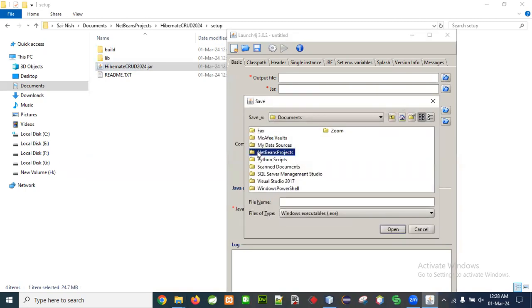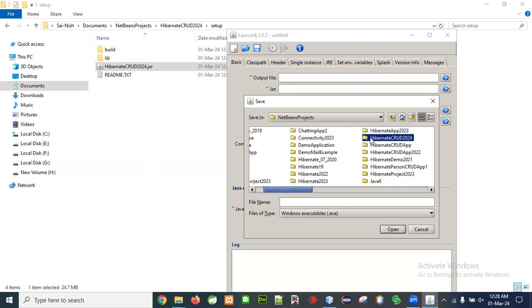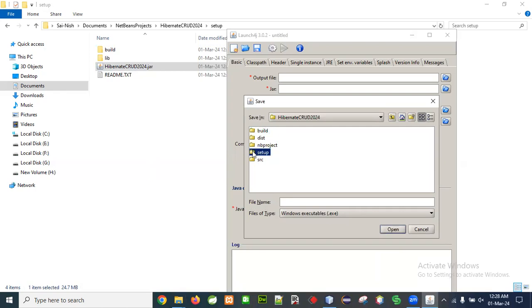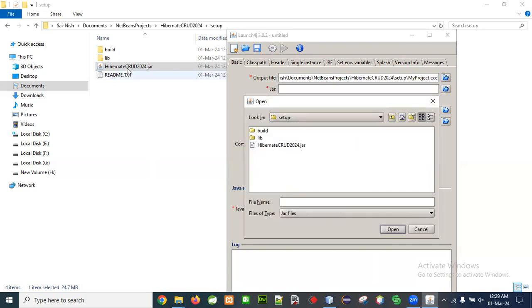Now I will open my project folder location. This is my project name, then I will open setup. Here I will create, for example, myproject.exe. This will be my executable file name, whichever file we are creating. Now I will click on save, and from the same location I have to select the jar file.